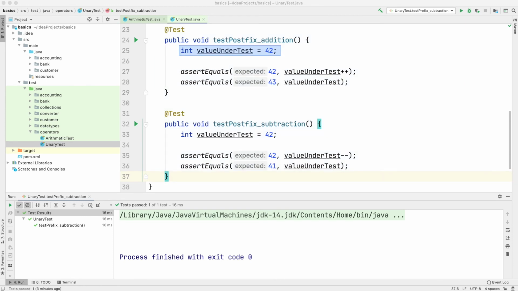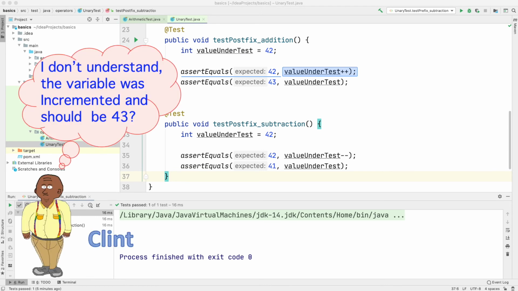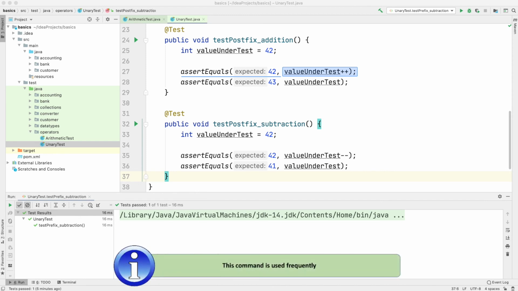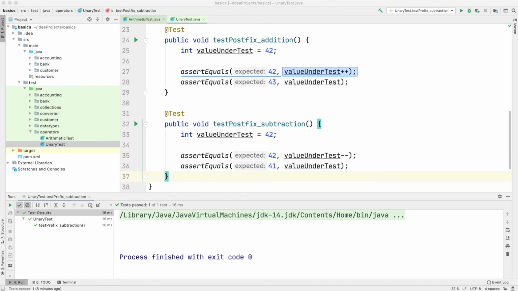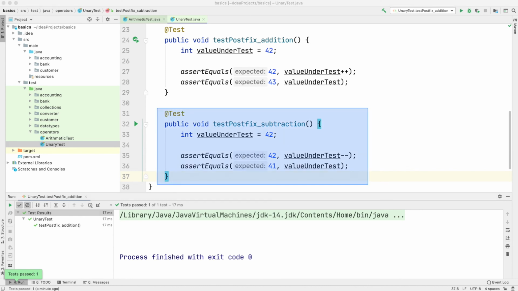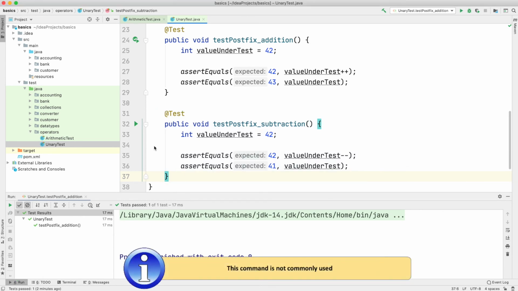In the first test, we set a value to 42. The first assert will prove the value is still 42. It is important to note, with the plus plus after the variable, the current value is returned for the expression, then the variable is incremented. 42 will be the value for the first assert. The next assert will test to verify it is now 43. Let's run this test. And it passes. Here's the same test for subtraction with a unary postfix. And let's run this test.